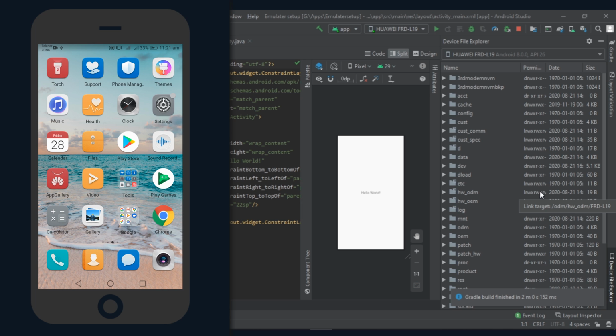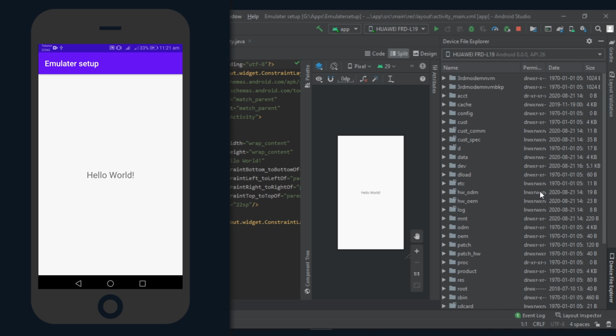So as you can see, our application is running on the mobile phone. Hello World. This is our basic application, Hello World.